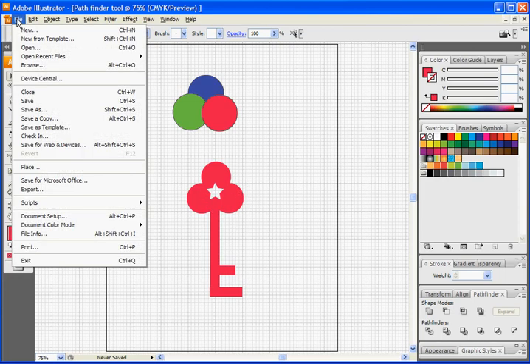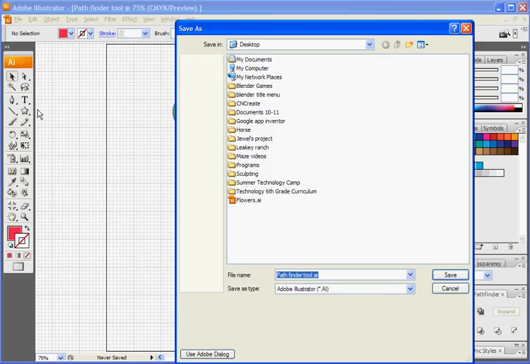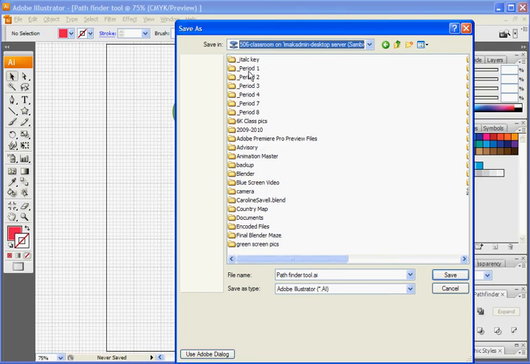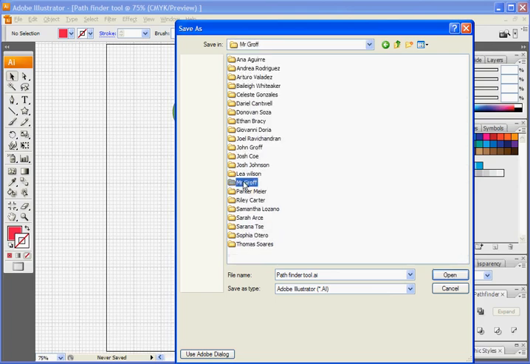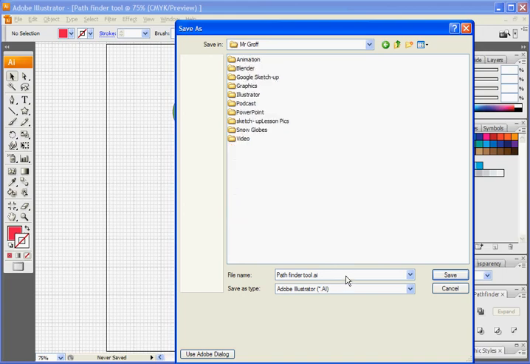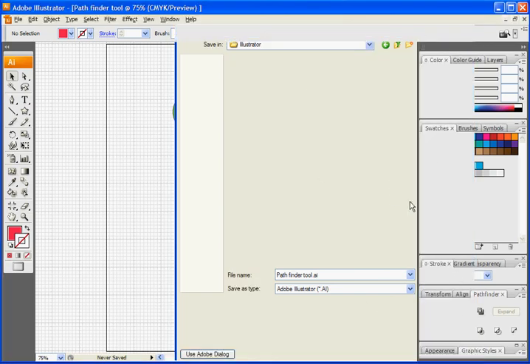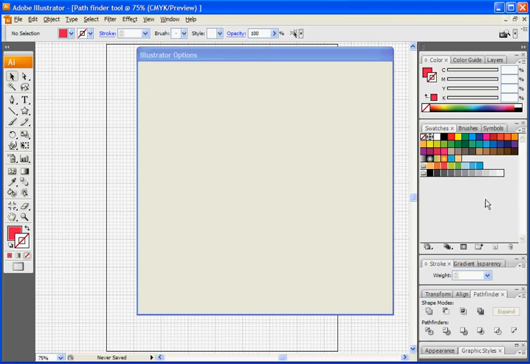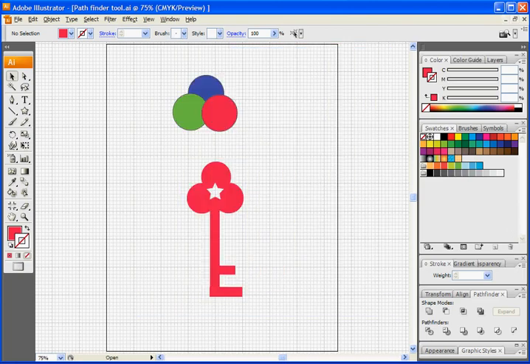So when you're done, go to File, Save As, and you're going to save this. Go to your period, go to your folder. You're going to save this inside your Illustrator folder. You want to make sure the file name is Pathfinder Tool and the extension will be .ai. And then click Save, and you're done with this lesson. Click OK on the Illustrator options, and that's it.